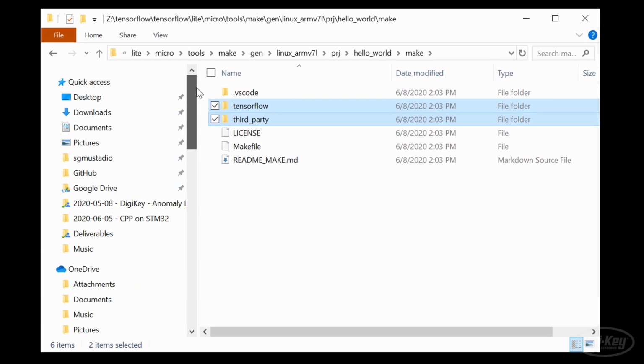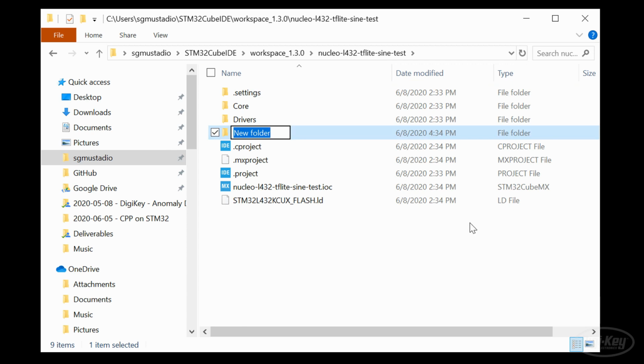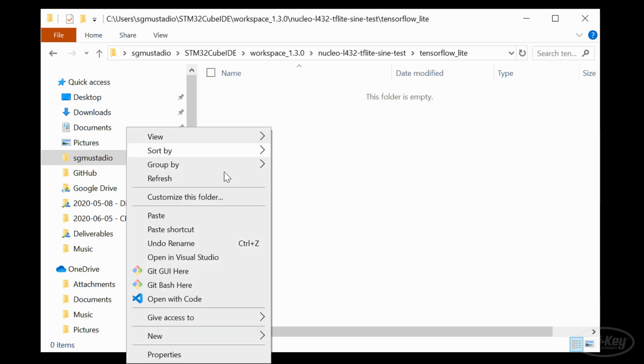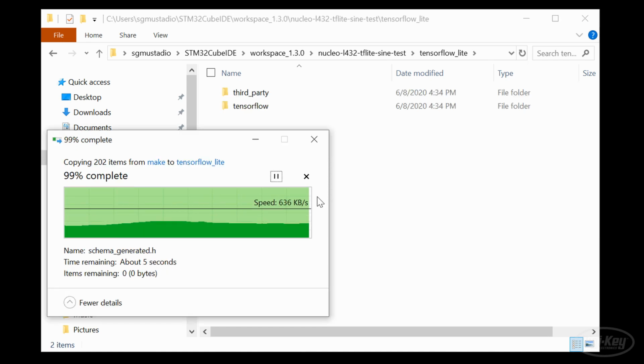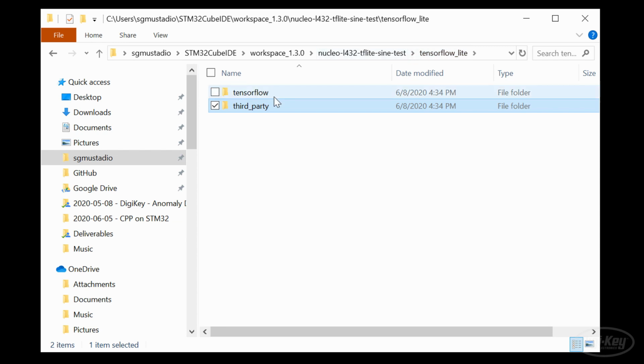Navigate back to your microcontroller project directory and create a folder named TensorFlow_Lite. Paste the TensorFlow and third-party directories in there. The third-party folder contains some open-source tools needed by TensorFlow that should have been automatically downloaded when you ran make.